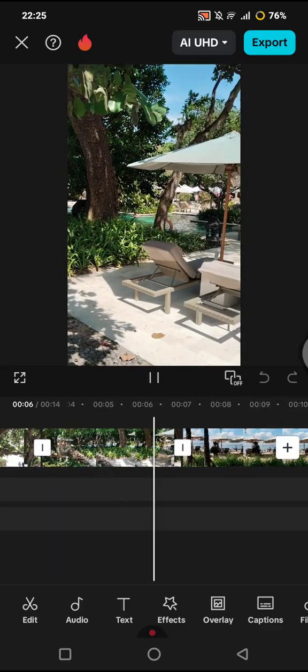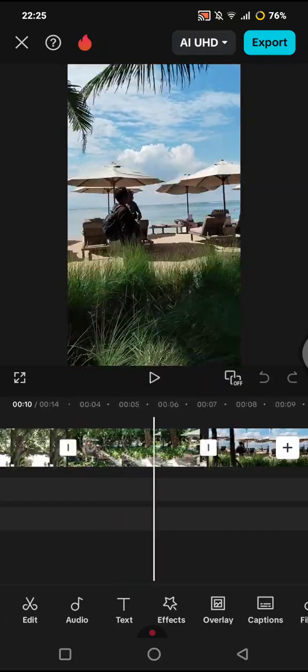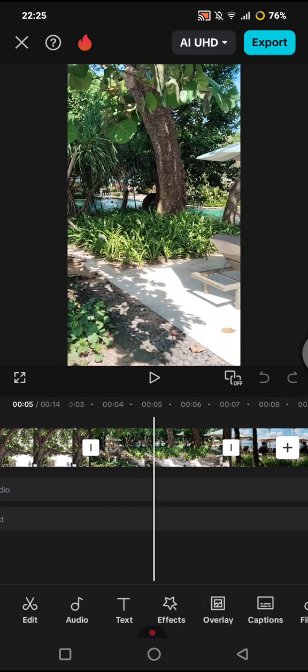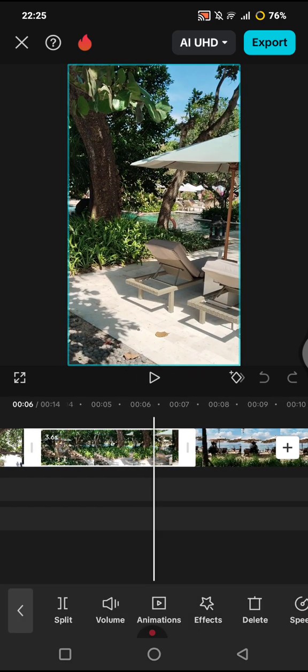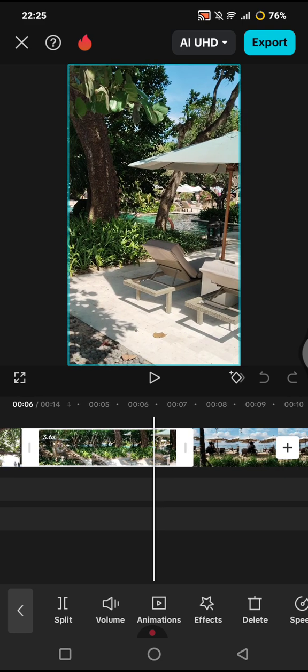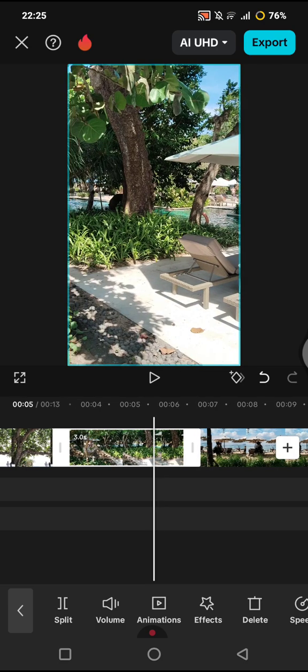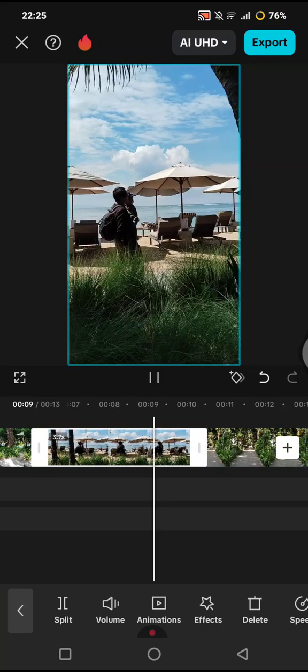So once your clips are on the timeline, you can trim them so they connect smoothly. So remember, the key to great transitions is timing. You can just trim the part to make it smoother. So the clips should flow naturally without awkward pauses or long gaps.